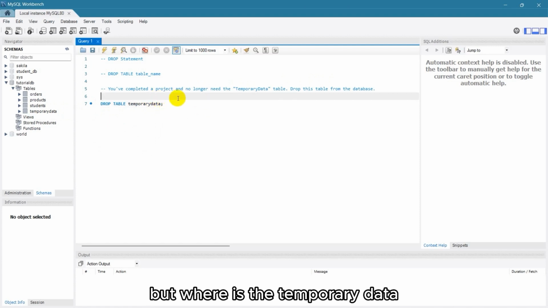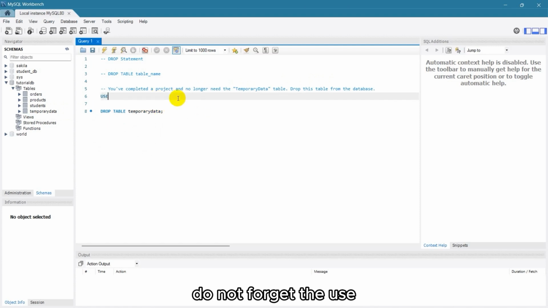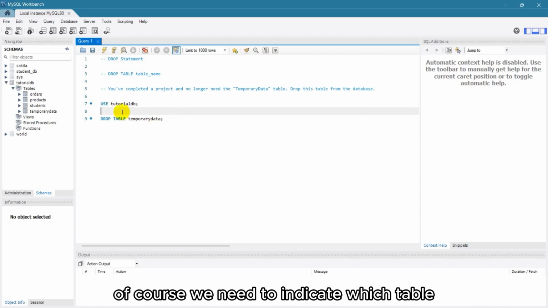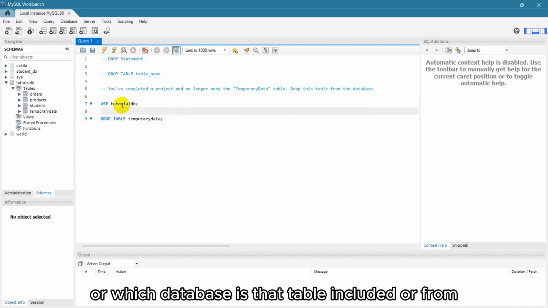But where is this temporary data? Do not forget the use. Use what? Use the tutorial DB, which is the name of our database schema. Because where should the system delete this kind of table? Of course, we need to indicate which table or which database that table is included in or from.